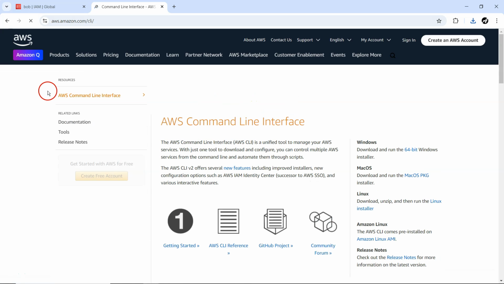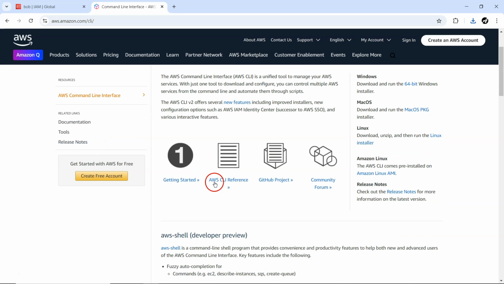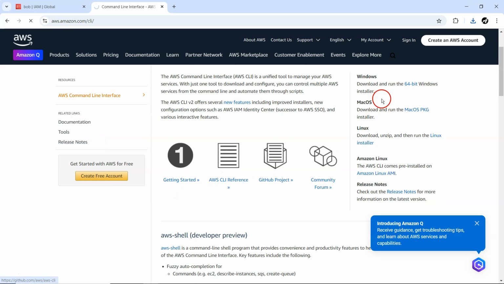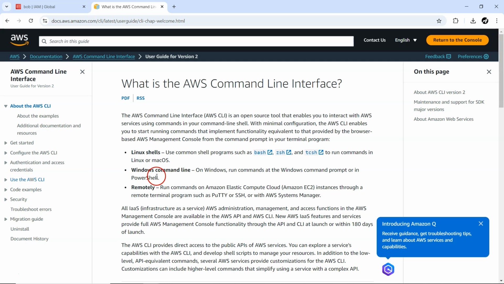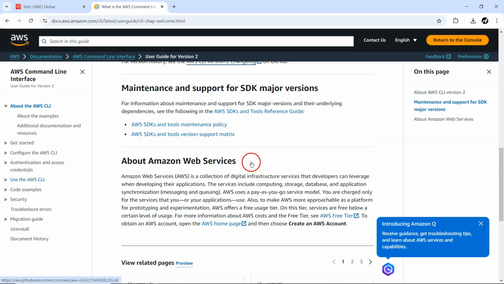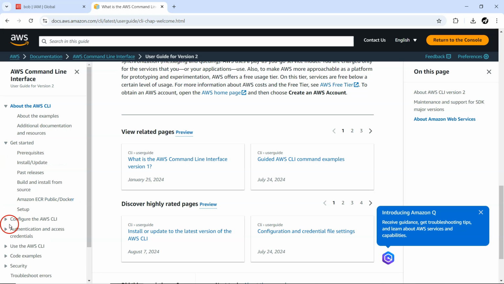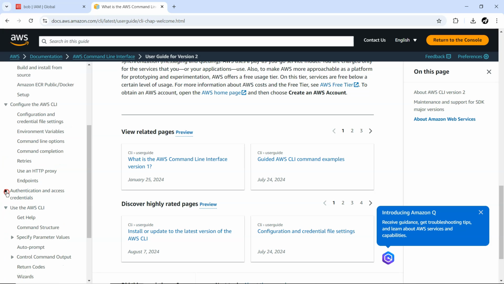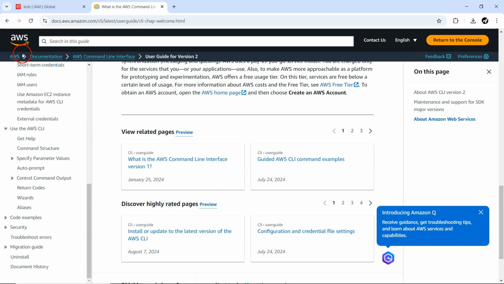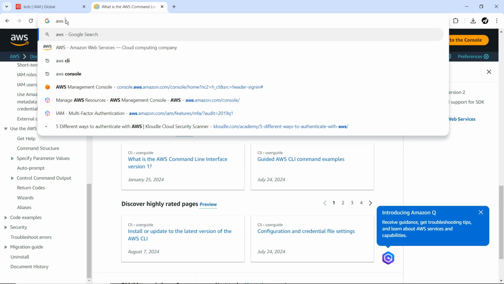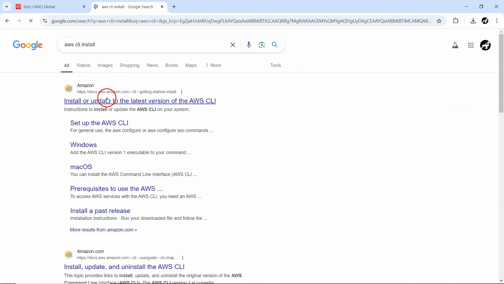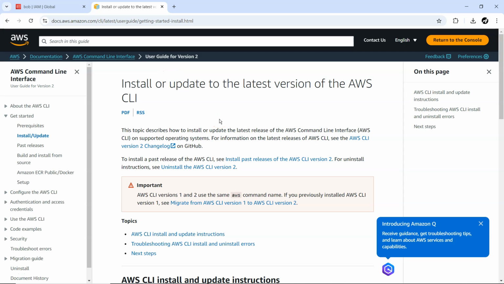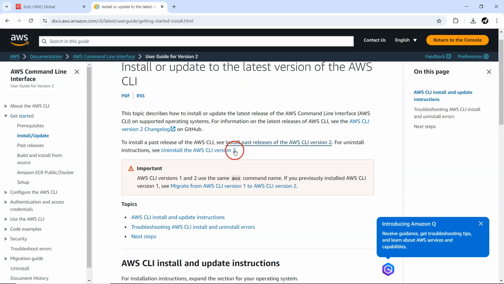I can just go directly to the very first link, I guess. Getting started. Okay, here they have provided some links to download for different environments. In case you do not get those links directly, the best thing is to search AWS CLI install. Install or update the latest version of AWS CLI, and most probably it will redirect you to the correct one. Yeah, we were at the same page.